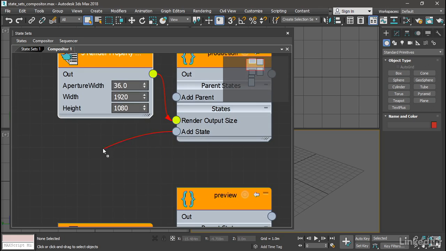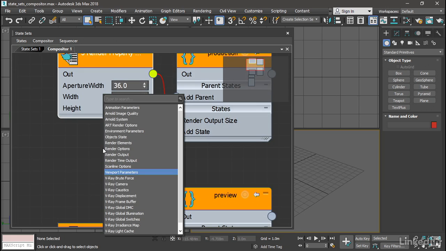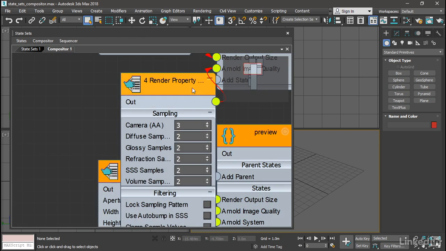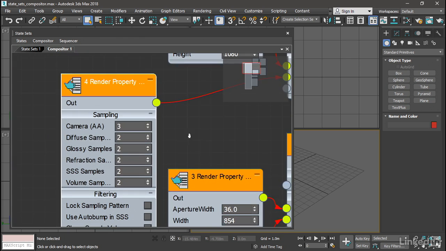We'll add another state, which will once again be Arnold Image Quality. And for my production rendering, I want higher sample values for diffuse samples. So increase that up to 5. Glossy samples of 3. And we also have refraction, which is transmission.